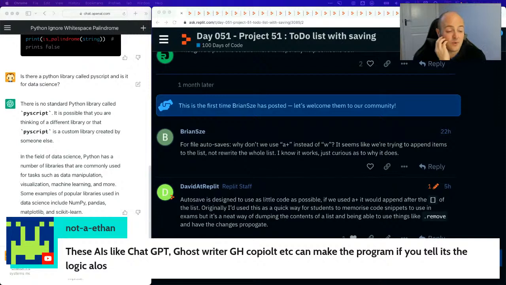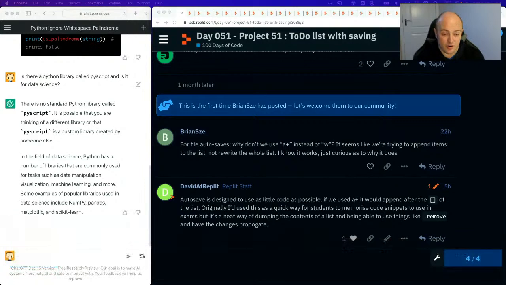There's an interesting comment as well. AIs like ChatGPT, Ghostwriter, Copilot make the program if you tell it the logic. Yeah, you do. I think having an understanding of programming makes working with AI programming assistants easier, because what they're very good at is that repetitive code that you have to write that you make simple mistakes in, and you are basically driving it to connect those chunks together. I think that's really important.